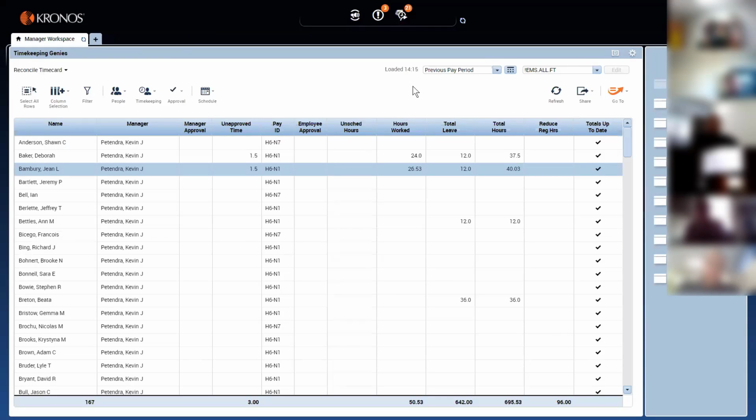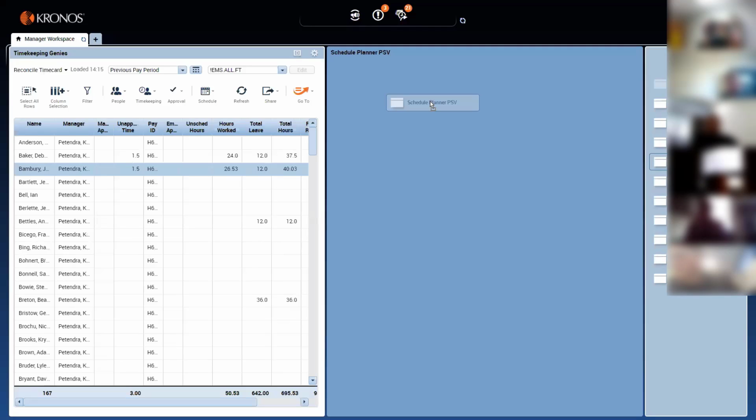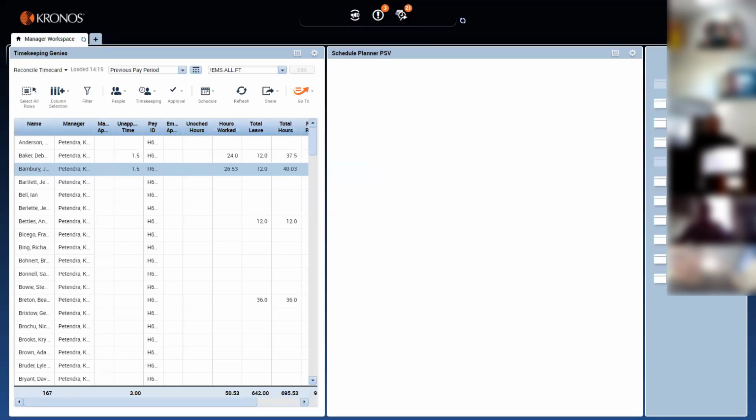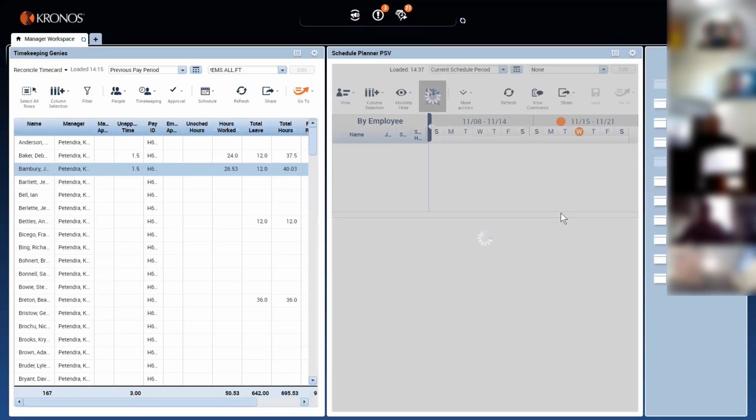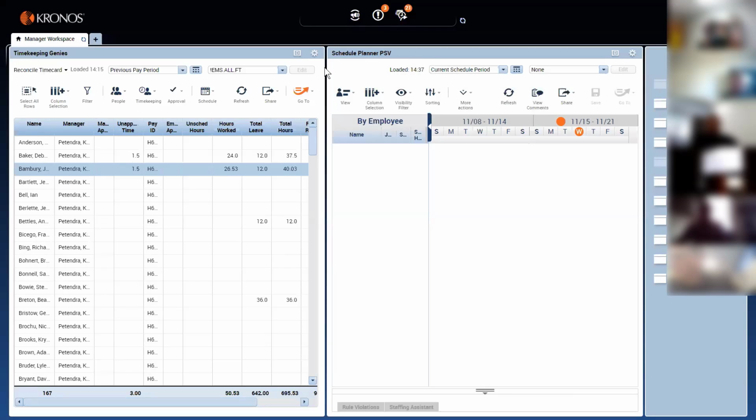One option that you have also is to have two widgets open at the same time. I'm not sure if it's worth it, but for instance, if you want the schedule planner beside the timekeeping genie, you just drag and drop, and then you have both screens open at the same time. To close any of them, you use this wheel settings to close. You always have to have one open, so once you close one, the other one will take the whole space. But it's definitely an option to have two widgets open simultaneously.